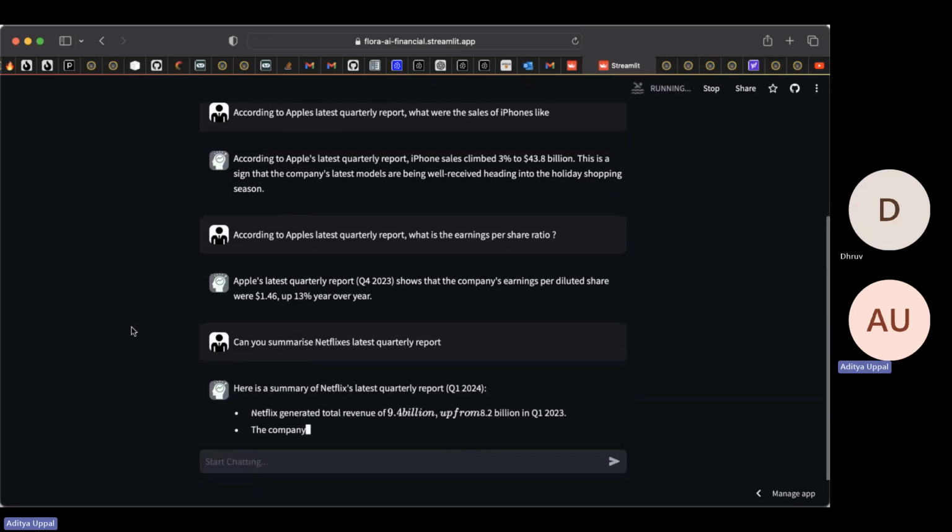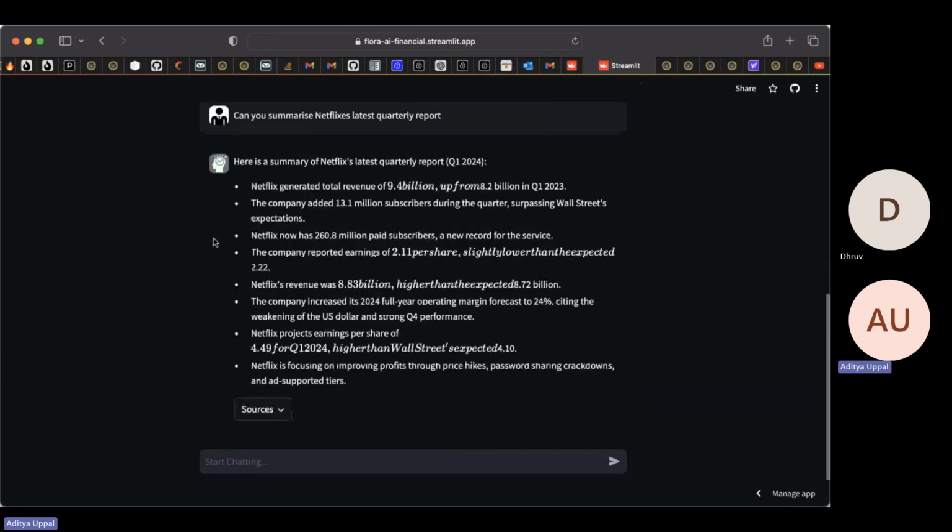But here we have a summary of the report from Q1 2024, which is the latest report. So Netflix generates a total revenue of 9.4 billion, which is up from last year. It's added 13.1 million subscribers, etc. The company reported earnings of 2.1 per share, etc. So a lot of clear, relevant, concise information. It gives us a clear and concise summary in bullet points so that it's also easy to read.